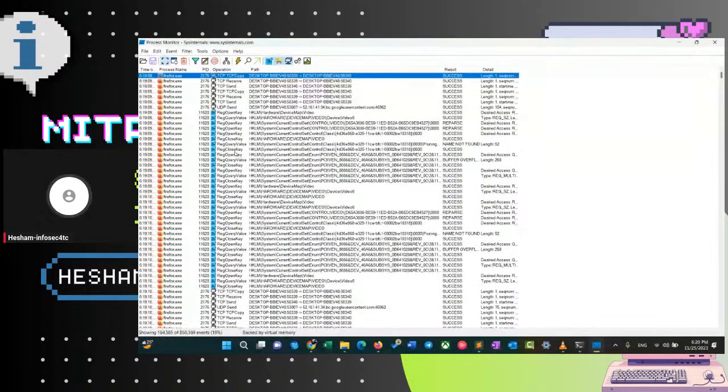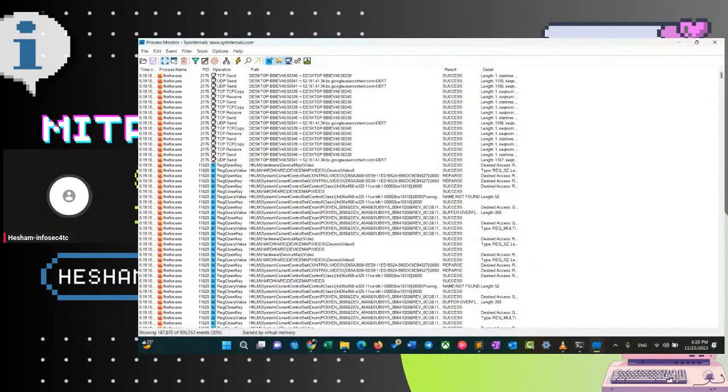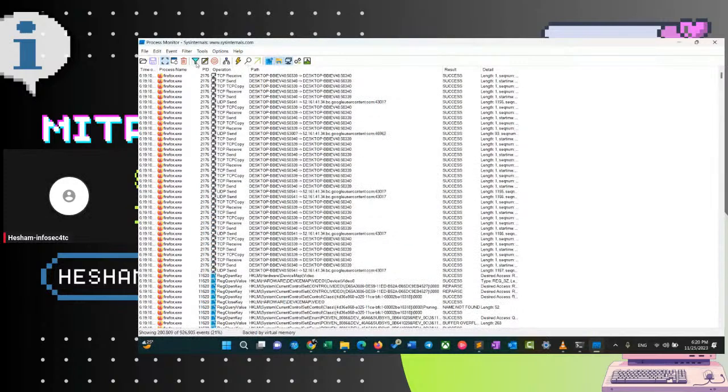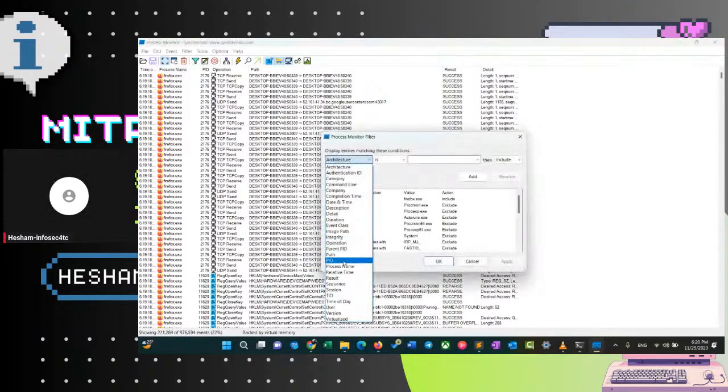Now we have all the processes related to my Firefox. So you can move down. We have some TCP or network connections, but it keeps adding more events because I'm capturing events in real time. That's why I need to use my funnel, and I can choose now, for example, operation, and let's go with create file, add, okay.